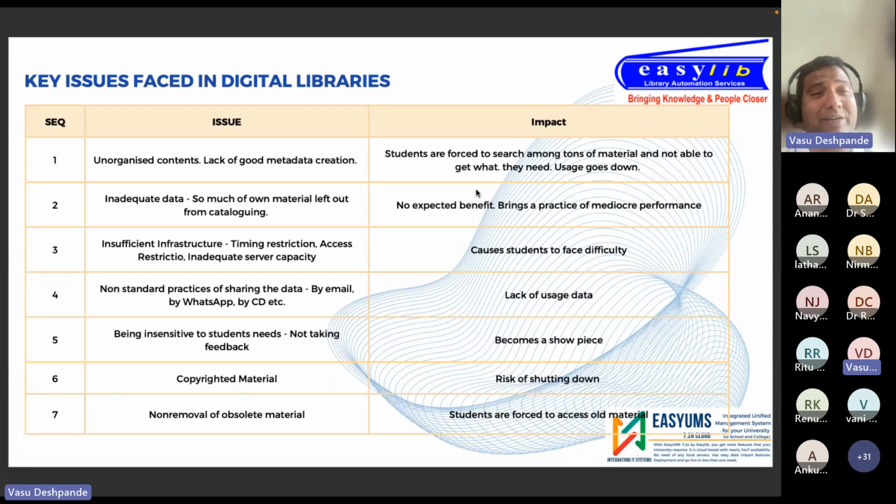The second one is the other way around, that is inadequate data. You get some data from here, some from there, and you add it, but the potential amount of data might be this much, while what you have cataloged is only this much. So that is the second issue.